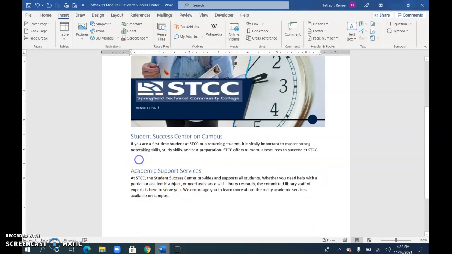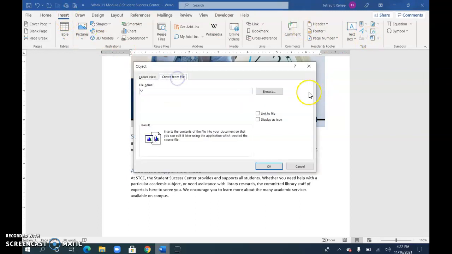In the blank space between the two paragraphs, we'll get the worksheet. So Insert, Object, Create from File. Go ahead and get the Excel spreadsheet you saved. Click Link to File and OK.